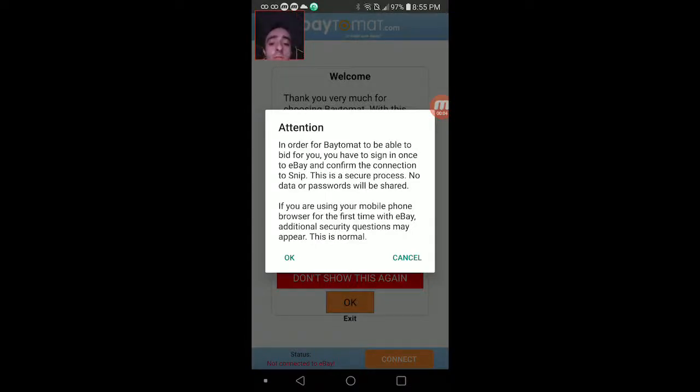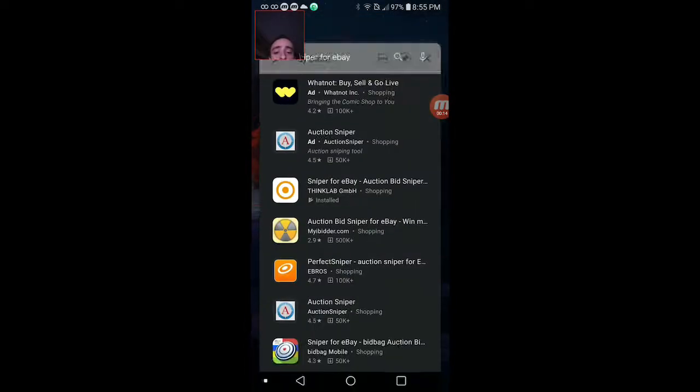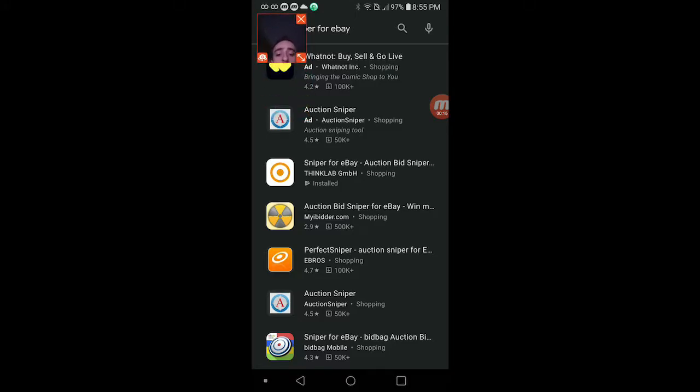So today I'm going to show you guys how to win auctions on eBay. This is pretty much the old method. I'm not sure this is on iOS, but it's on Android. You can search up an app called Sniper for eBay. It pretty much just allows you to pick the auction at the last second and put money down for it.